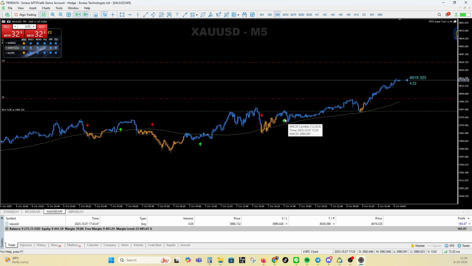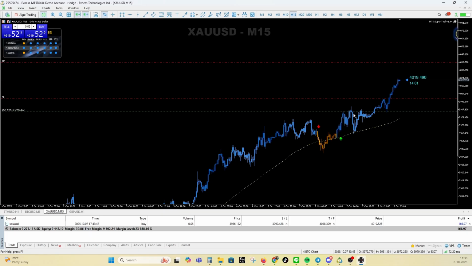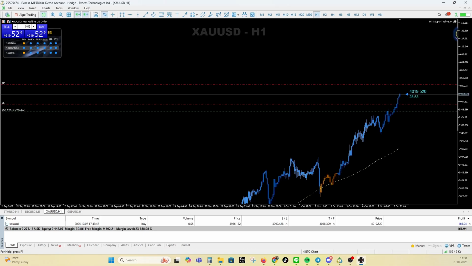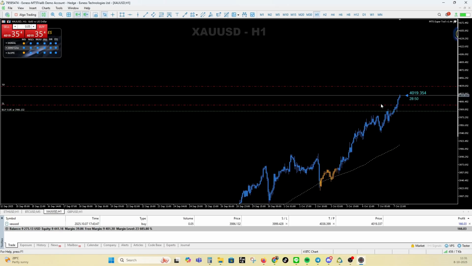I caught this order here, so I entered here, put my stop loss down near this swing low, and just let it ride. Now at this point here, you can see the candles are blue, and if you switch to the different time frames, on the 15 the candles are blue. On the 1 hour, it's also blue. Okay, so that's how I entered that order.